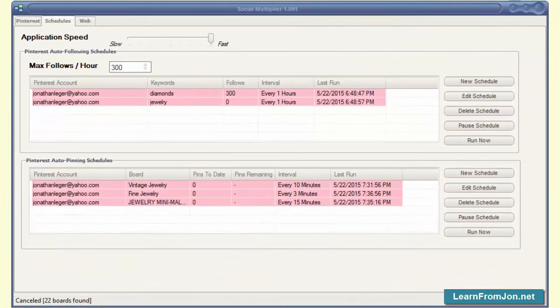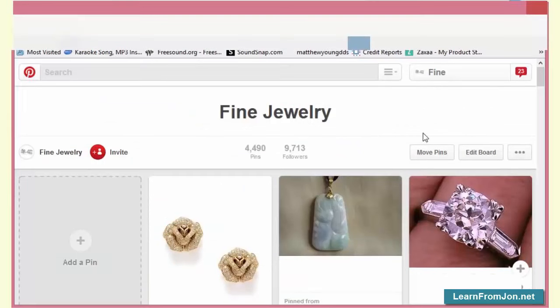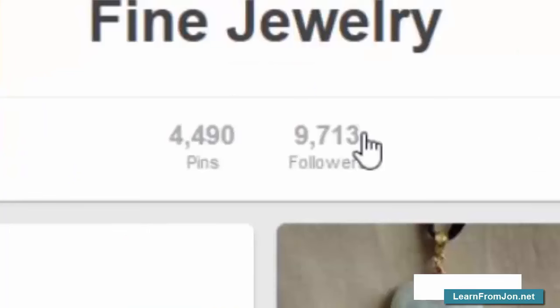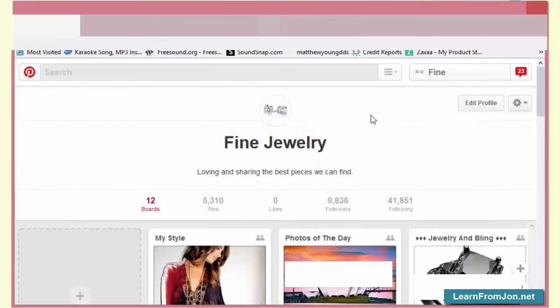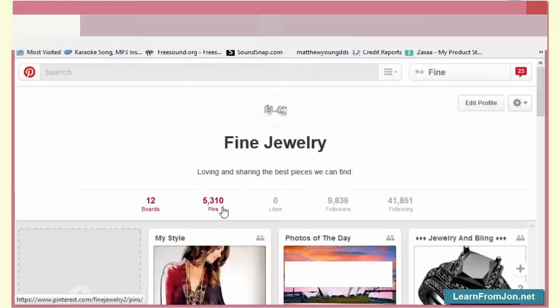But just how many followers and how much traffic can Social Multiplier generate? I know you're wondering that too, so let me show you. My busiest account, Find Jewelry, currently has 9,713 followers. Oh, excuse me, that's just that one board. The entire account has 9,836 followers. I've posted 5,310 pins to my boards.